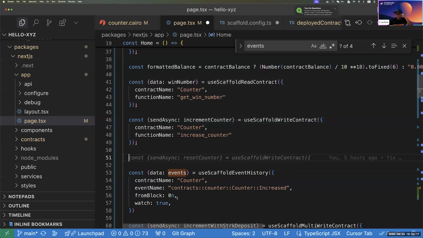Okay, so I was saying that when we are developing on a live network like Sepolia or mainnet, we usually don't put 0 for the from block because we cannot fetch all the events unless we are building an indexer.